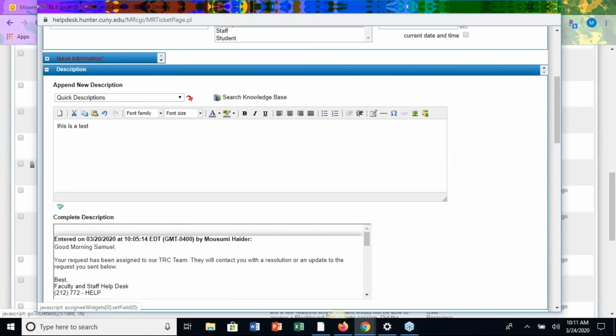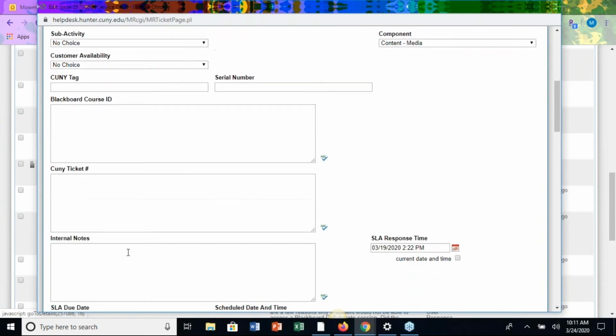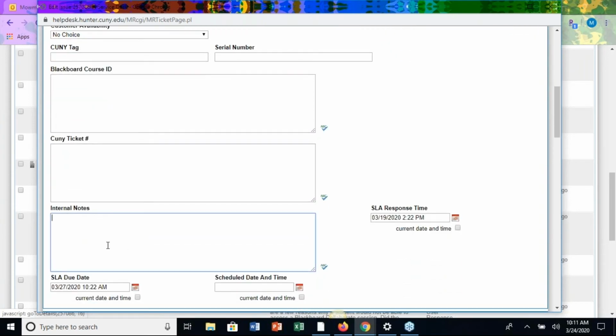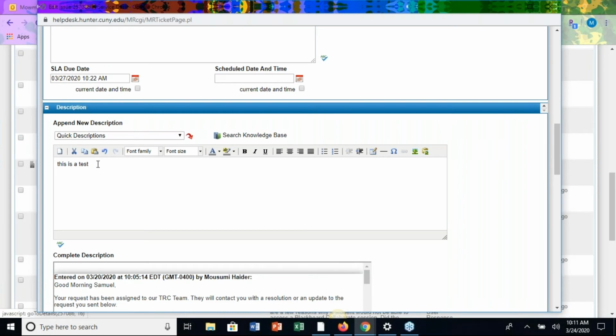And here, under issue information, I can also put a note, an internal note. The user will not see it, but Cisco will see it, and I can say, Cisco, this is the issue, and then I can type here for Cisco to see that.